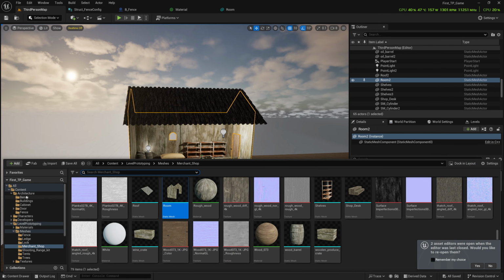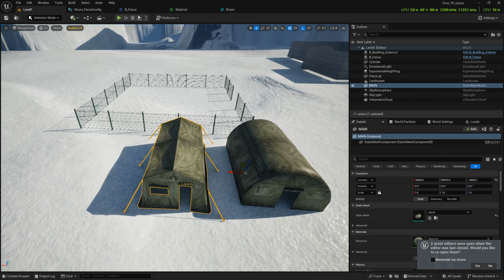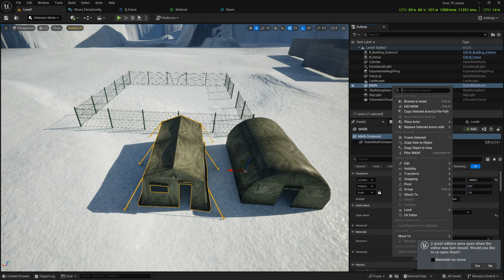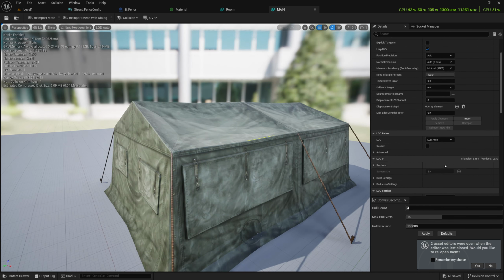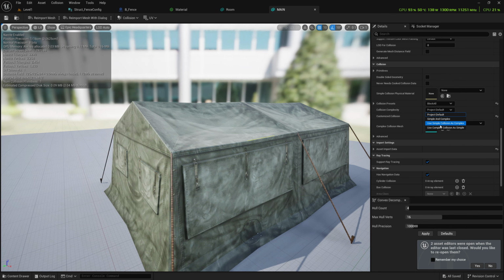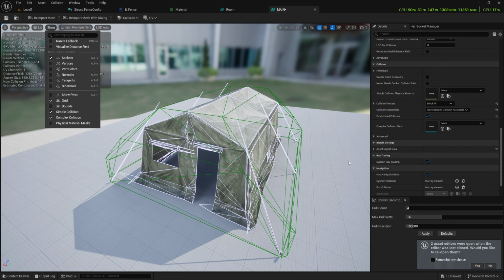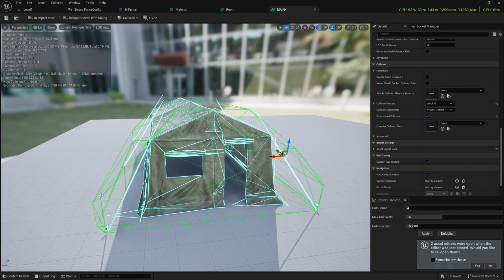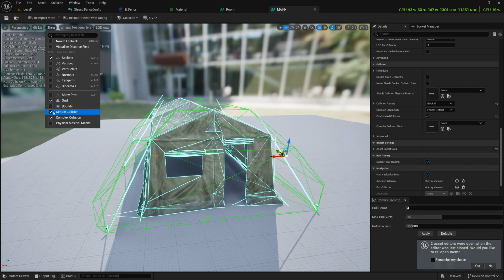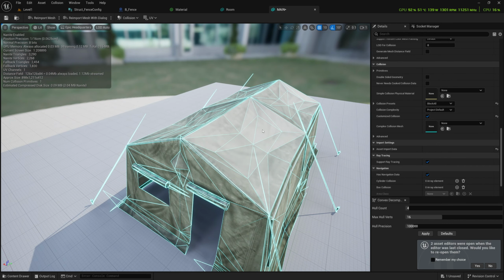So let's go back to our maps, level 1. We have to construct the collisions for these. Now let me show you. Right click, open this up. Now if I enable the complex collision, and now you just press on show simple collision, complex collision, and set it to project default. Now observe, this is your simple collision, the green one. If I remove it, this is your complex collision. See how many polygons are there, and it will calculate the collision box for each of them. That is not something you want.